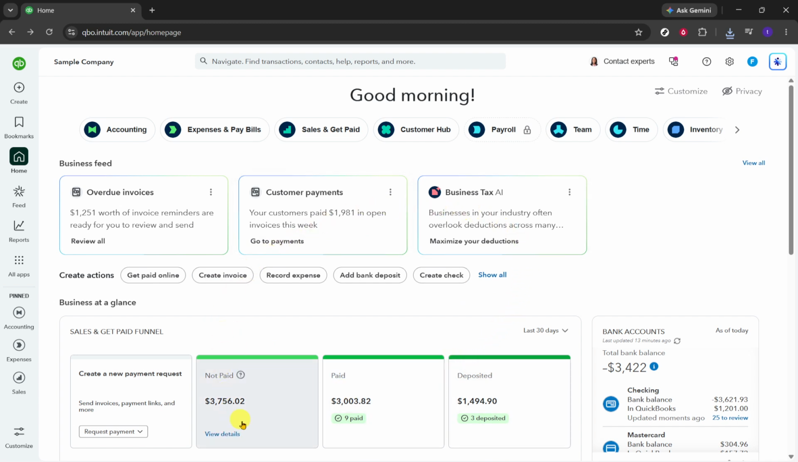To begin, go to the home page in QuickBooks Online. This is the main starting point for your account and usually gives you a broad overview of your business activity. Think of it as your dashboard, where you can quickly access important features and get oriented before diving into specific tasks. Once you're on the home page, click on Feed.